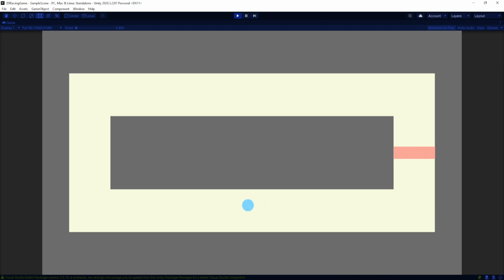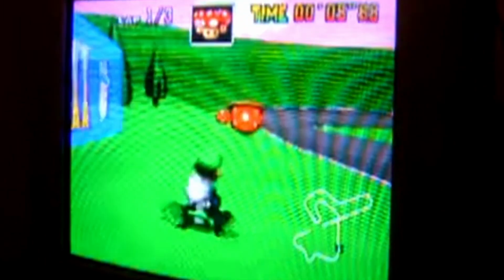And on top of that, in games like Mario Kart, when you start heading the wrong direction, it usually lets you know that you're going in reverse.